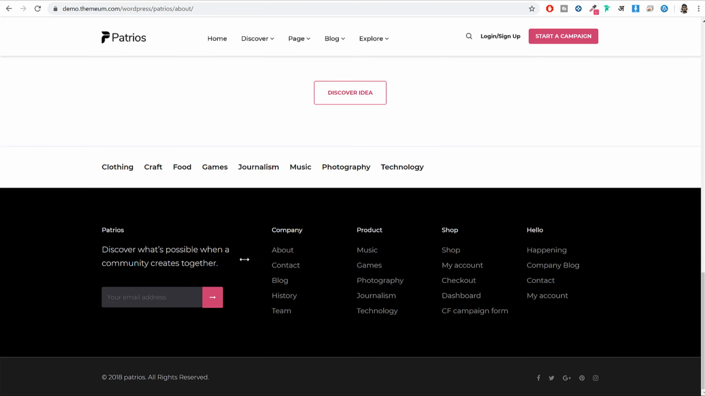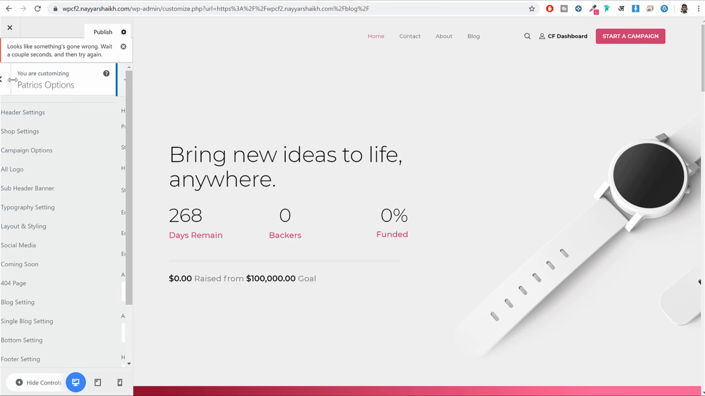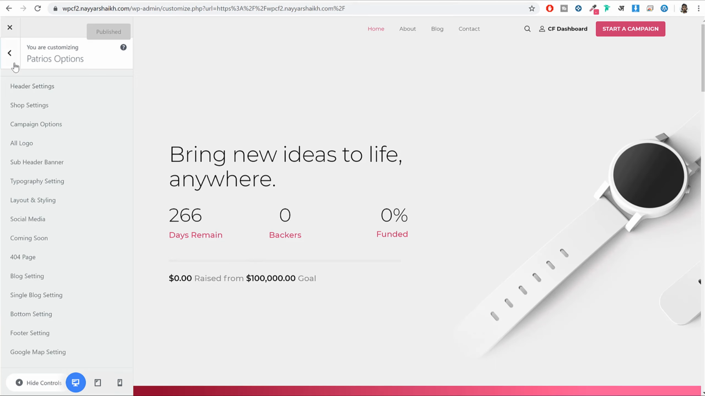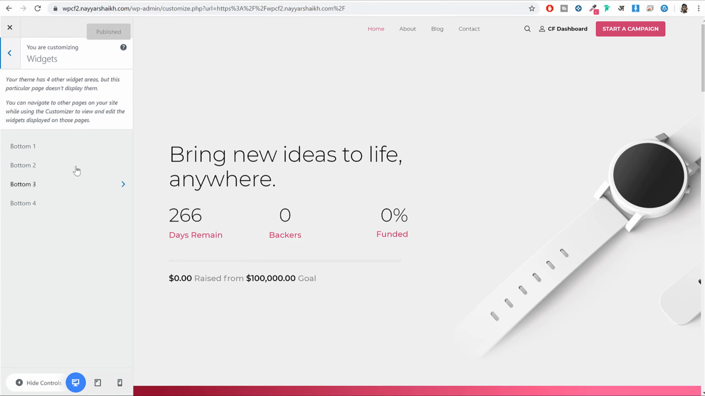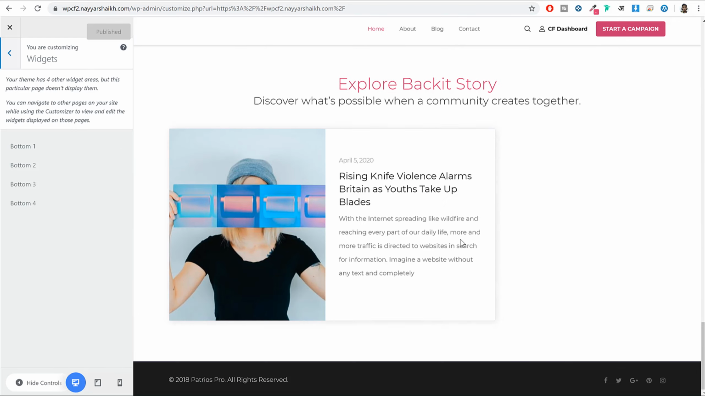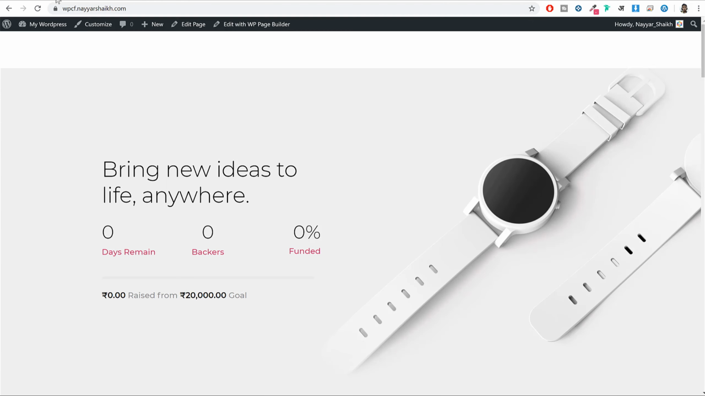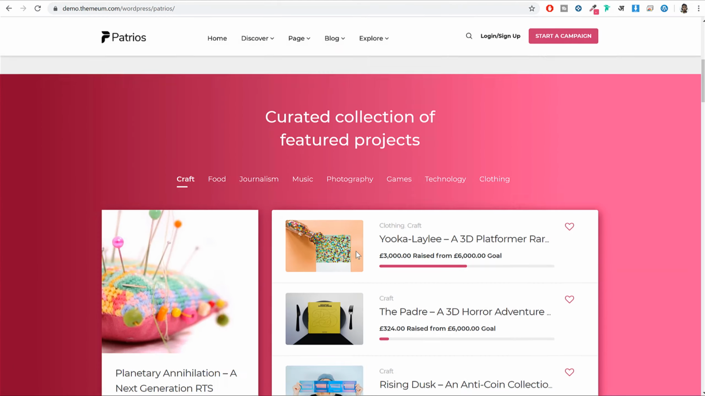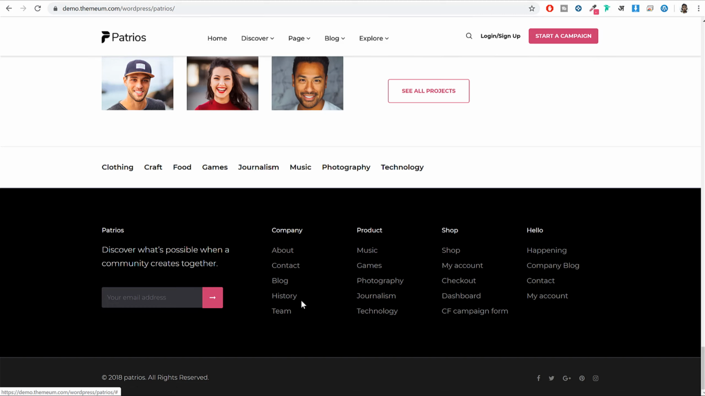So if you see the footer, first of all, we have a footer like this. So to do the changes in the footer, come back. Now again, come back and here you will see this option widgets. So when you click on widgets, as you can see, we have footer 1, footer 2 or bottom 1, bottom 2, bottom 3, bottom 4. So these 4 options are for these 4 places. If you see these 4 places over here in the footer for 1, 2, 3, 4.